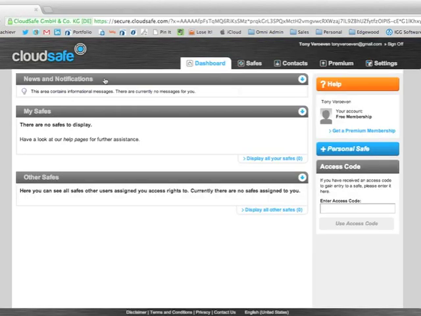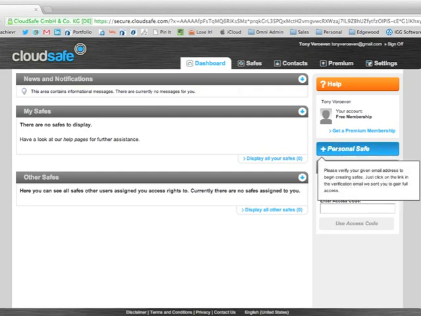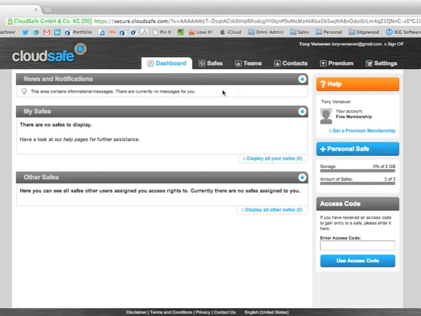And we're looking at CloudSafe. Now, with CloudSafe.com, I'm assuming you know how to create an account, so go ahead and do that. Once you get logged in, what you're going to want to do is create a personal safe. Now, CloudSafe is free for up to 2 gigabytes, and I think you can create up to 3 safes. So the first thing you want to do is actually create a safe.